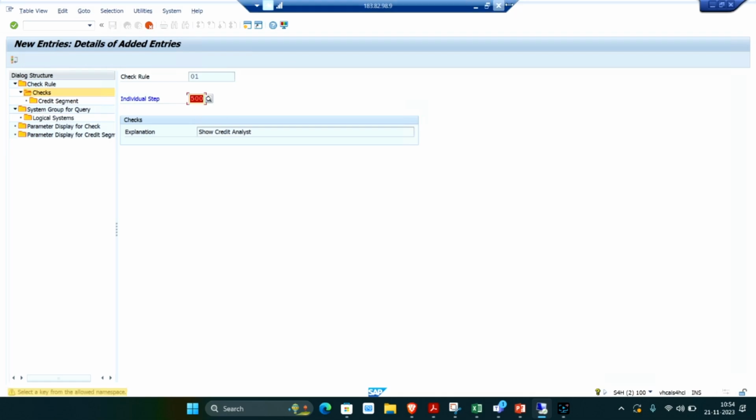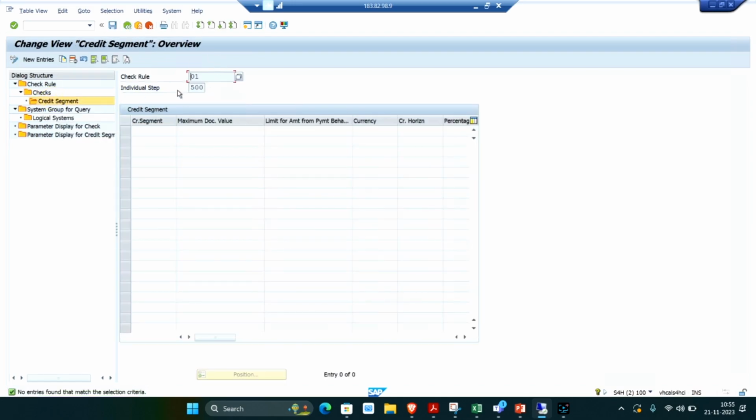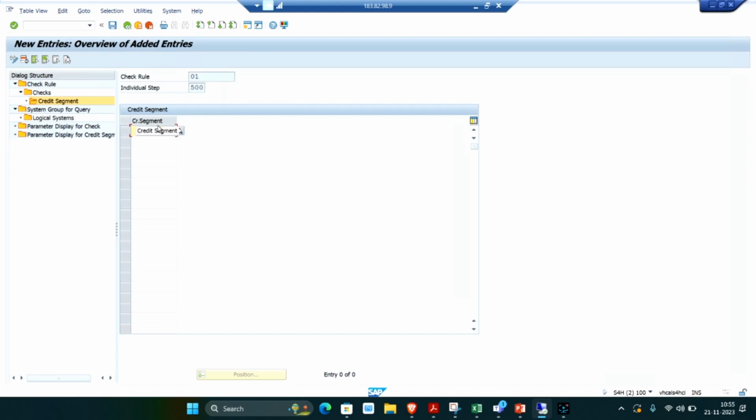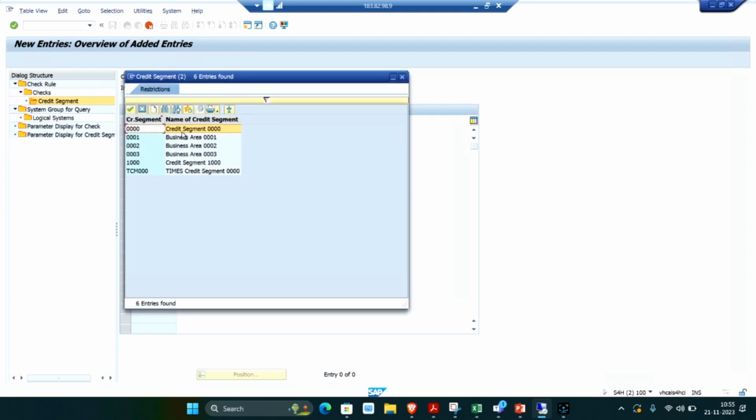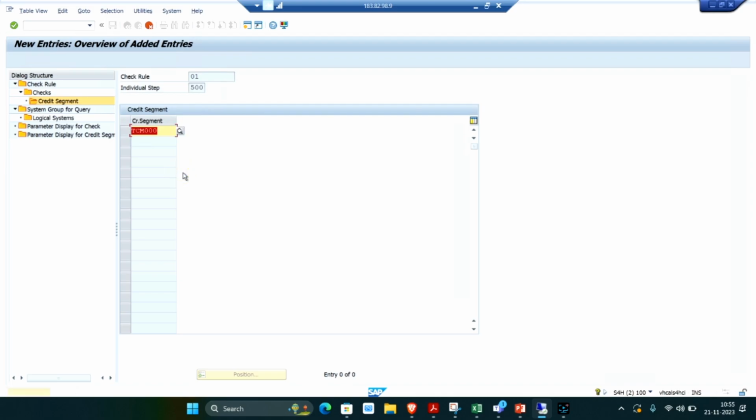Okay. Then create segment. See here, check rule 01. You have entered a step. Now here you can make a new entry. What is the credit segment? Okay, it does not exist. So we can use another credit segment which is applicable in this scenario. Right? And go back one step.